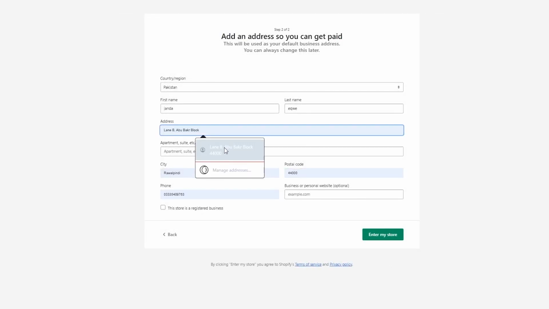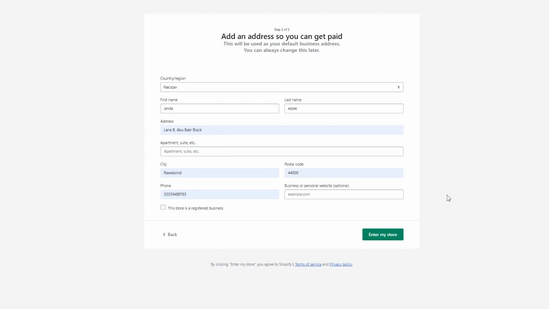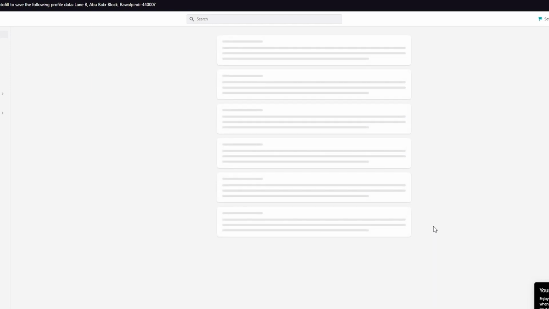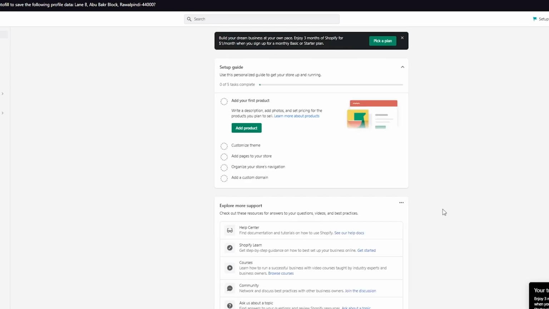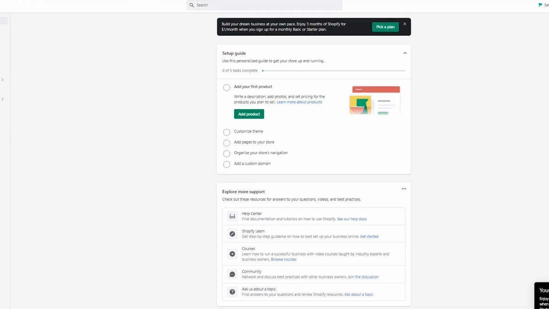Here it's going to ask you for your address. Now, please do make sure to add in your correct address because this is also going to be taken as your default business or billing address. And obviously over here, you're going to get your payments. If you don't have a credit card or a bank balance, set it up on the Shopify account. So once you're here, this is going to be your Shopify dashboard.